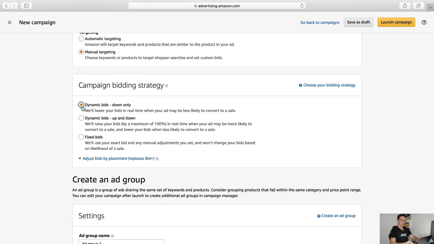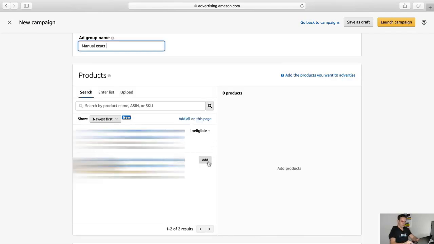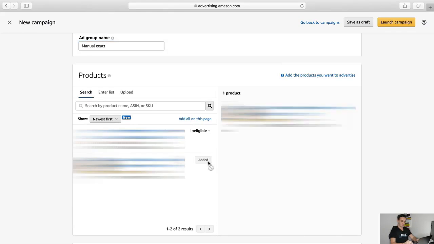After that, we're going to stick with dynamic bids down only. I don't want them to be increasing my bids, so we'll go dynamic bids down only. Add group name 1, again, manual exact. You're going to then add the product that you wish to advertise. So we'll click add on this particular product.